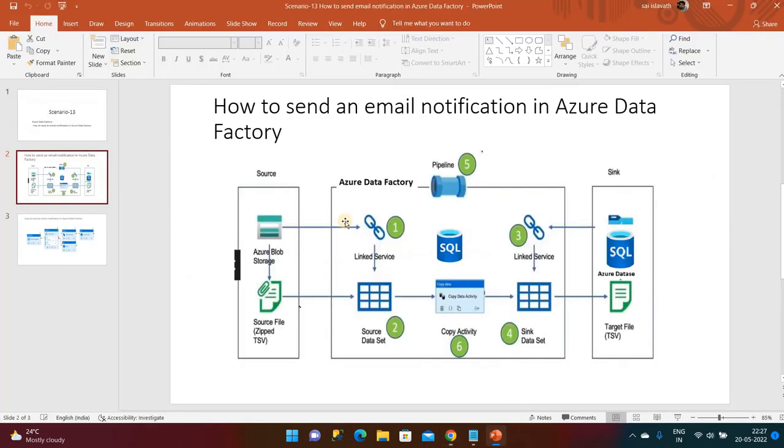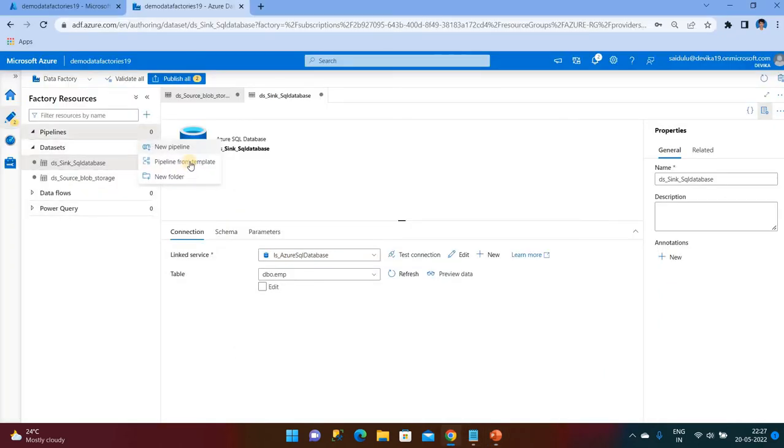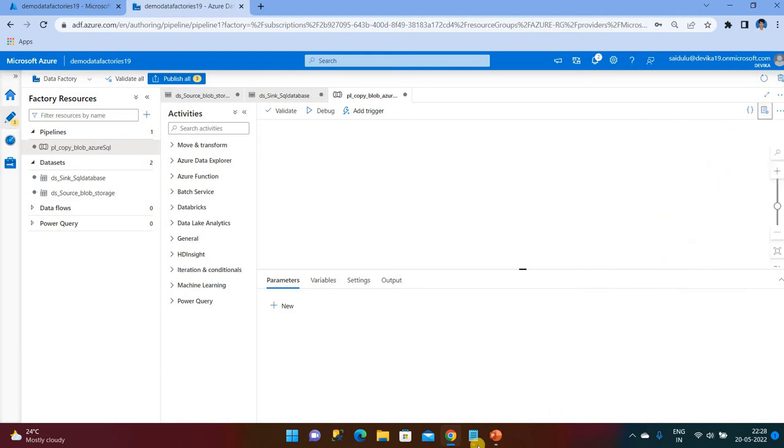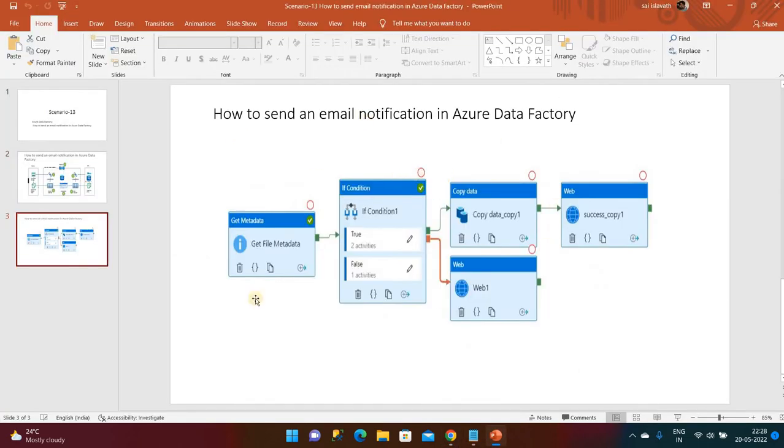Now we need to create a pipeline first. So let me go to pipeline, and I give the name of the pipeline PL_pipeline_copy data from blob storage to Azure SQL. You can give any name, okay, as we discussed before. Now, what are the things I need to perform? First one is get metadata. The next one is if condition, then copy for success and web activity. If it fails, then web activity.